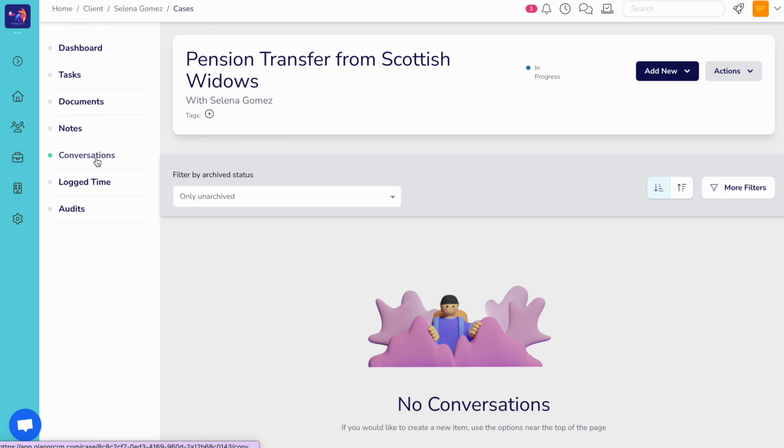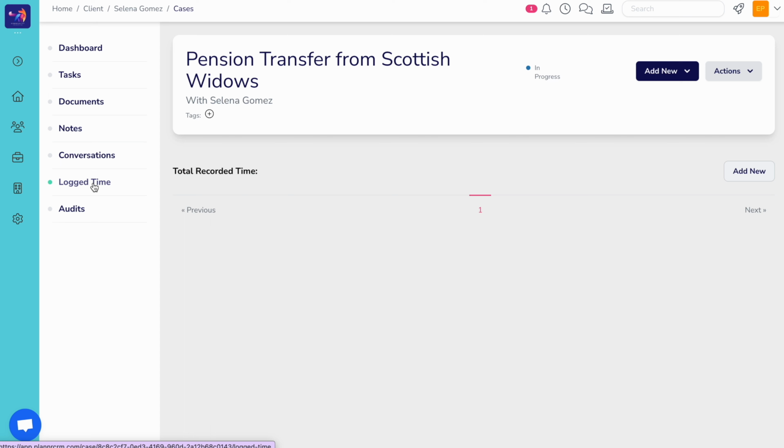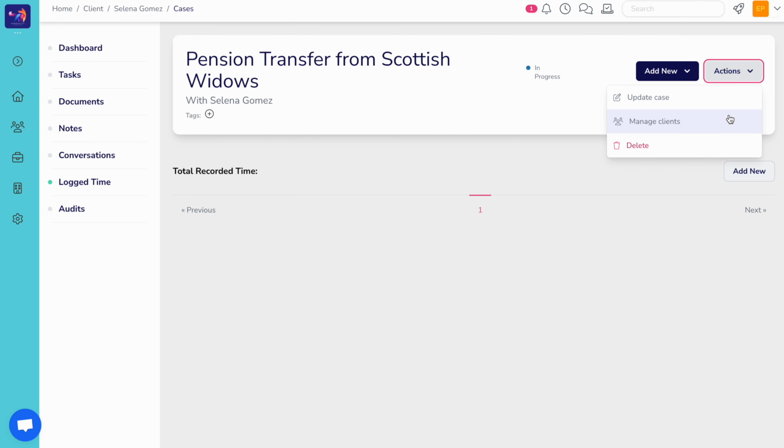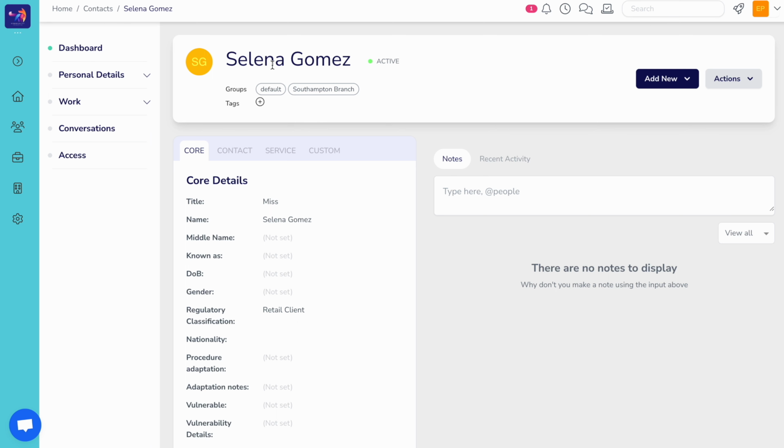You will also see that you can start a conversation within the case and log time spent working on this case. As with most pages in Plannr, your Add New and Actions menu is updated to reflect the actions you are able to take within this area of Plannr. So ensure to take a look at your options as you navigate around the system. Let's once again head back to our client via the breadcrumb and continue looking at the Work menu.